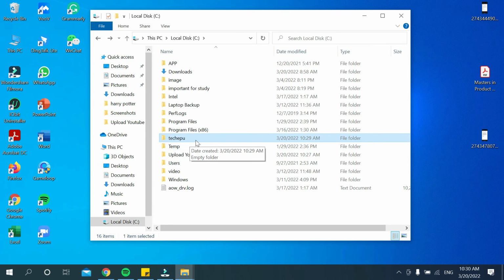In this way you can create or make a new folder in your PC or laptop very easily. So I hope guys this video can help you.